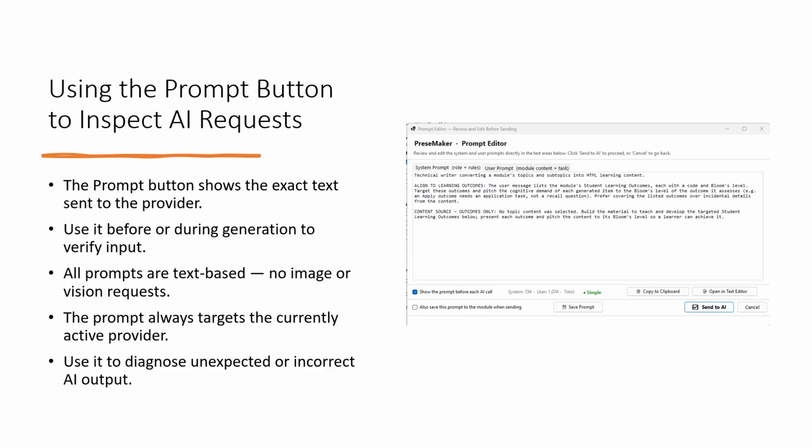This is especially useful when AI output does not match your expectations. Rather than guessing what went wrong, you can inspect the prompt itself and determine whether the problem originated on the input side. If the prompt looks correct, you know the issue is elsewhere. If it does not, you have a clear starting point for making corrections.